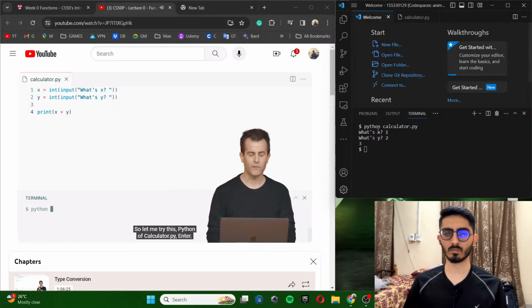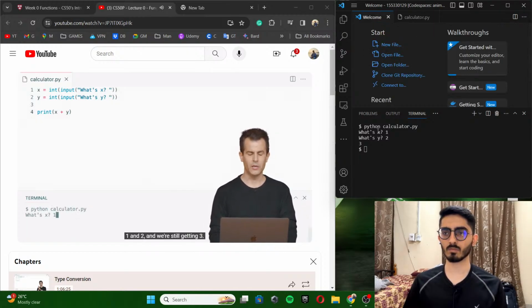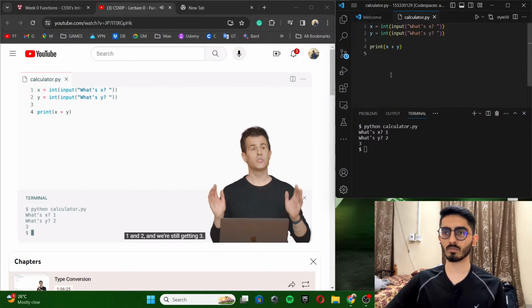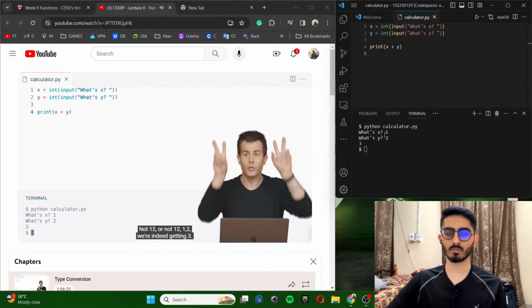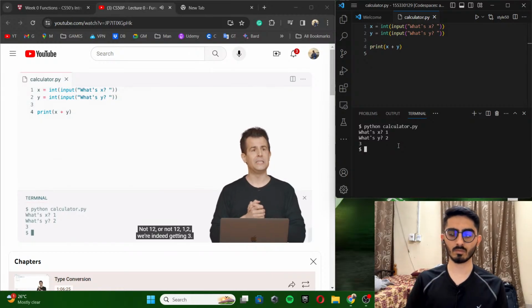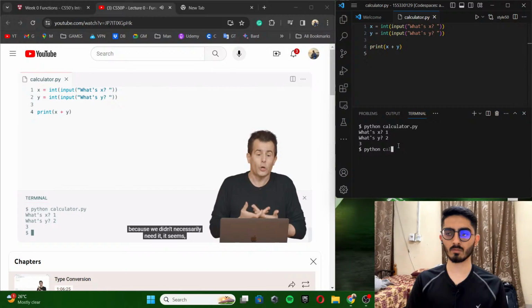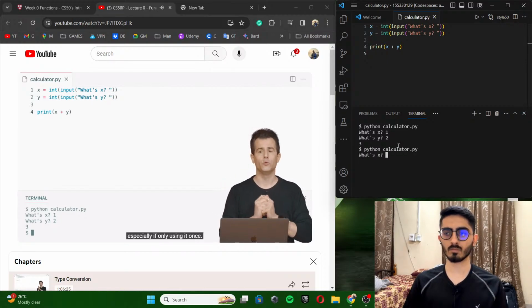So let me try this. Python of calculator.py, enter 1 and 2. And we're still getting 3. Not 12, or not 12, 1, 2. We're indeed getting 3. And we've additionally gotten rid of the variable because we didn't necessarily need it, it seems, especially if only using it once.